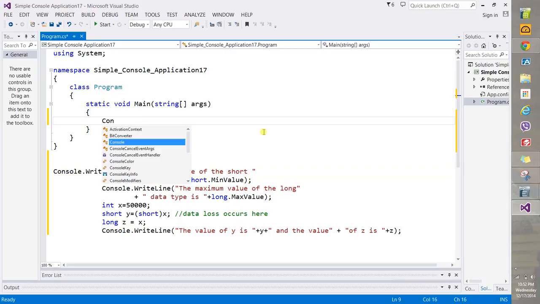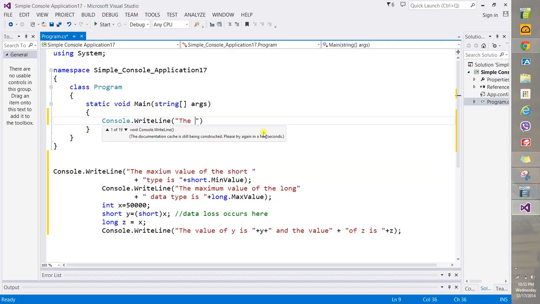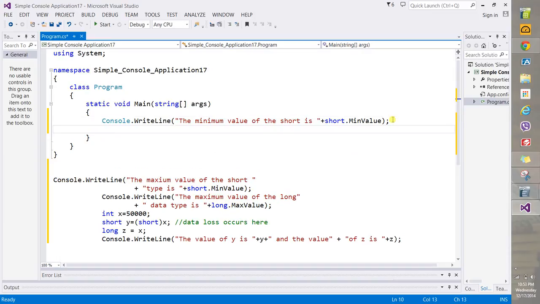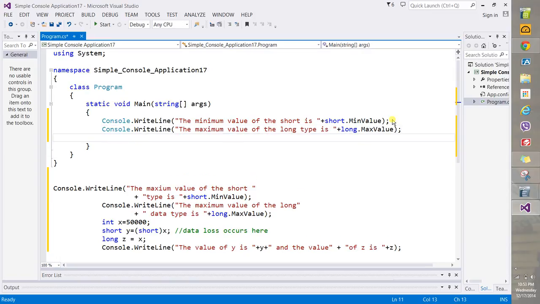Now what we're going to say is Console.WriteLine, and then you'll say the maximum value of the short is, and then let's add that to here. So we'll display that by writing short dot MinValue. Okay, and actually this should say minimum. There you go. All right, let's do another one. So Console.WriteLine, and that will deal with the long type. So the maximum value of the long type is, and then you're going to say here plus, and then long dot MaxValue, close with a semicolon.